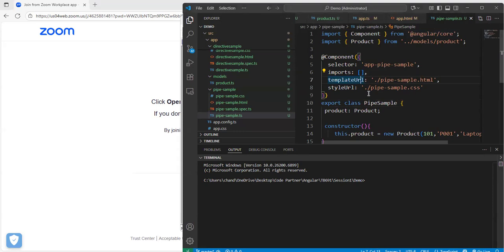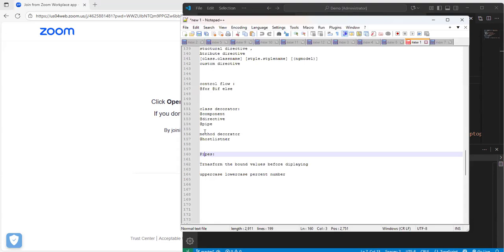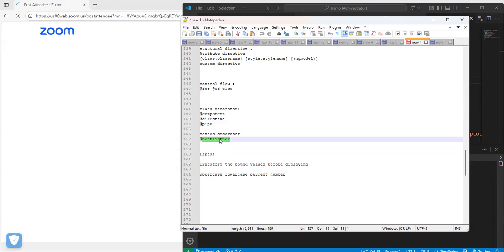Okay, so in the last session, I completed pipes, the class decorator, component decorator, directive decorator, and pipe decorator. And we have the method decorator, this is a host listener. When mouse over any event, then the color changes from blue to green. Color is changed by this mouse listener event.